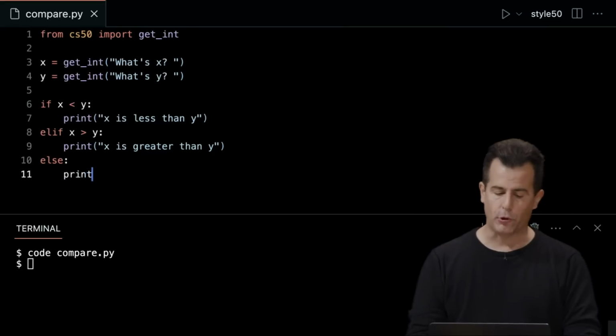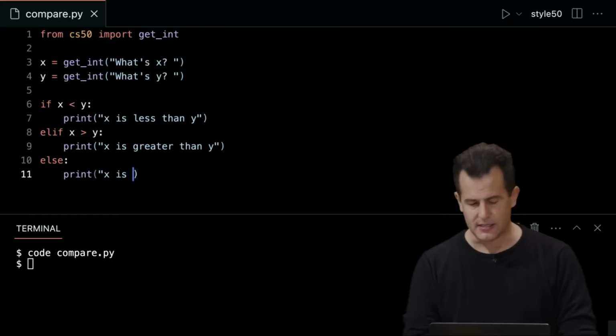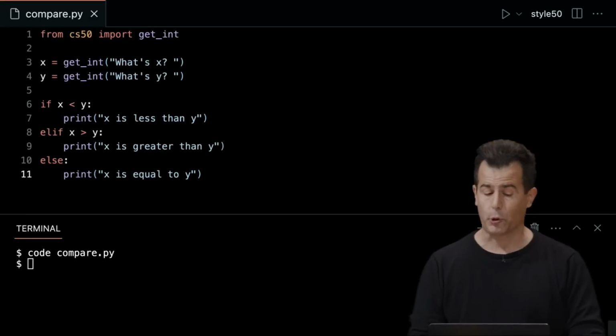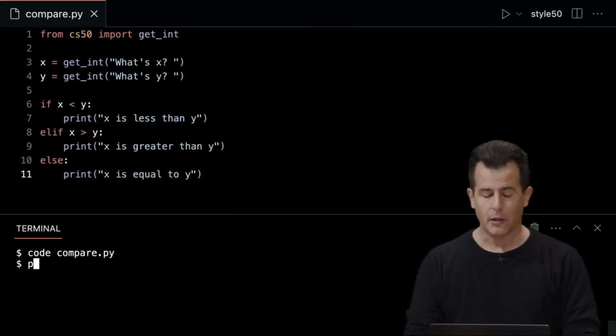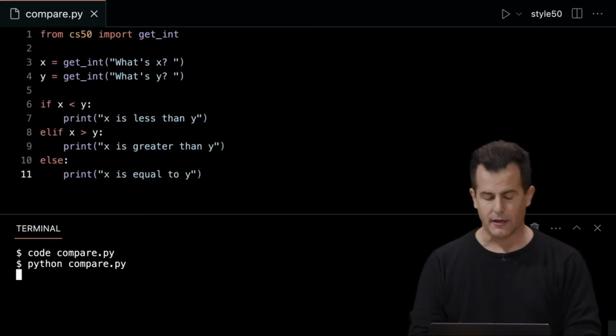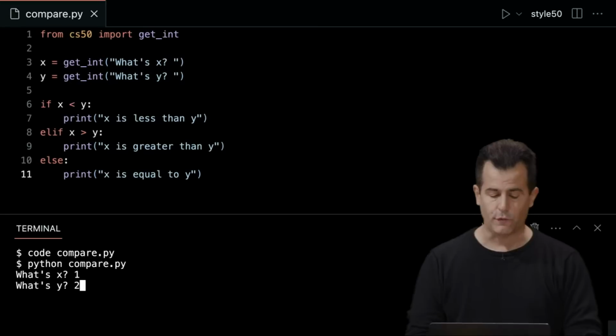Else, go ahead and print out x is equal to y. So the exact same program, but I've added to the mix getting a value of x and y. Let me run python of compare.py. Enter. Let's type in 1 for x, 2 for y.